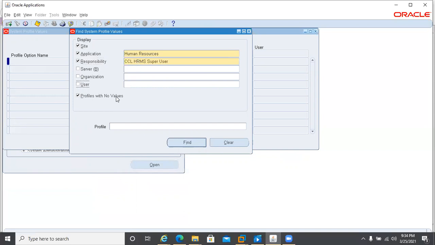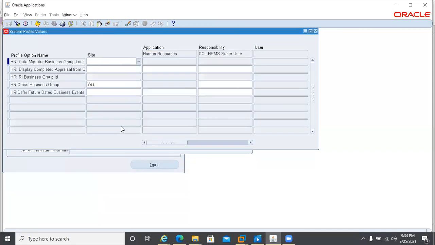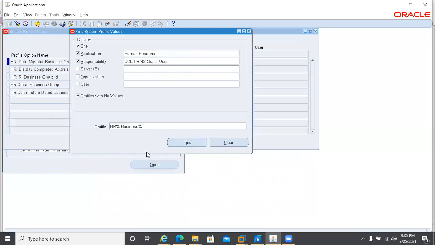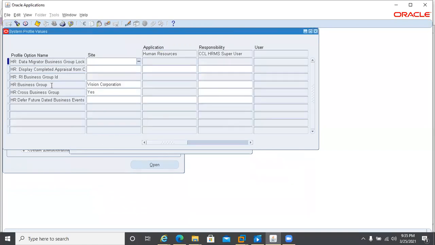I want to set only the HR business group, the business group which we created. That will appear here. Basically it will not accept the space here, because we gave a space. So click find again. Now you see, this is coming as Vision Corporation.